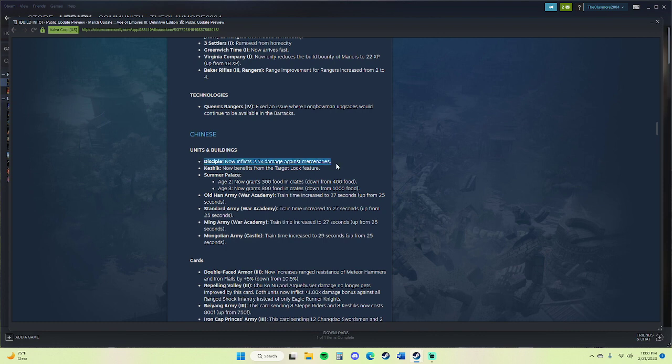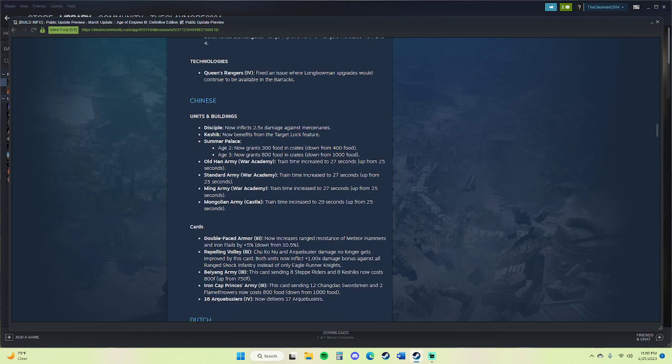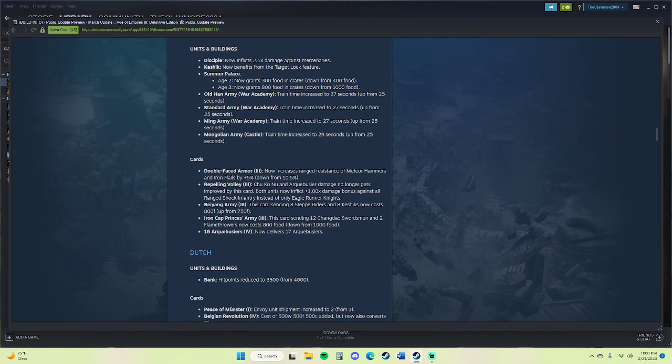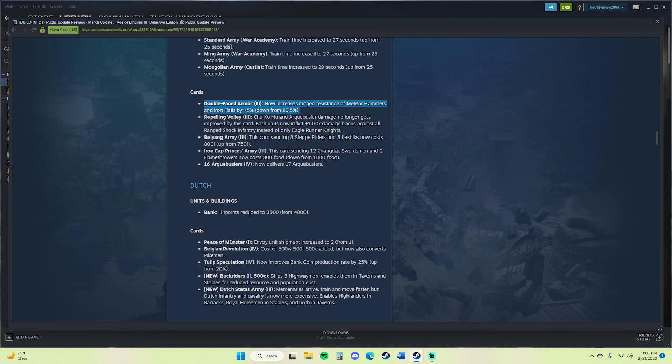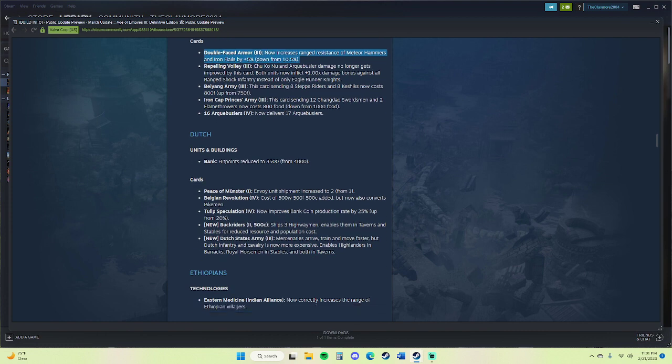Chinese, Disciple against Mercenaries, I think that's pretty cool. Keshik, target lock feature that's necessary. Nothing else really there I care that much about. The armor for all their hand cap will be slightly less. So, you know, whatever. That's fine. Bank hit points reduced. I think that's good. Banks were a little too tough.